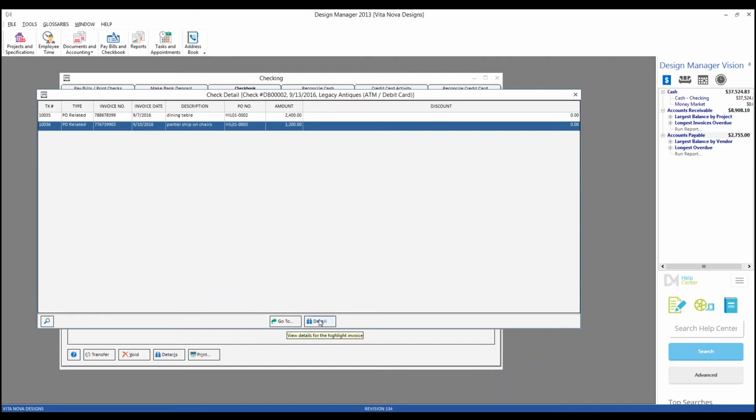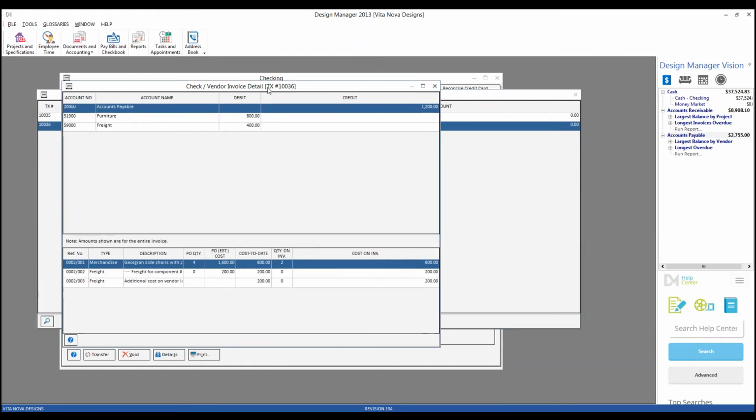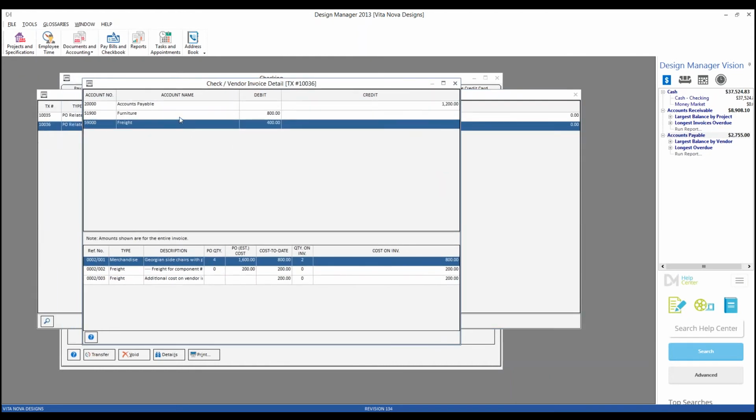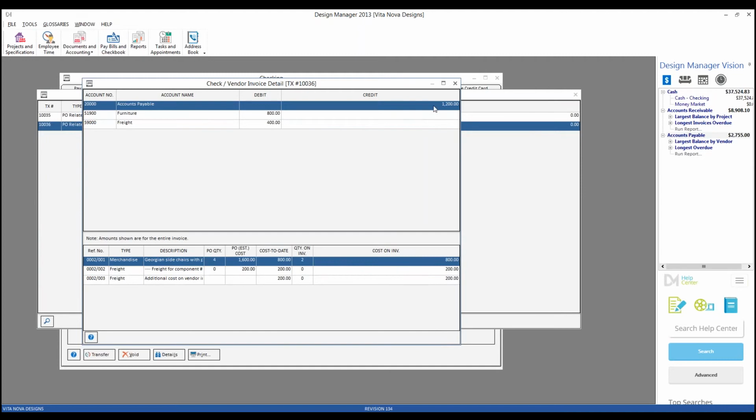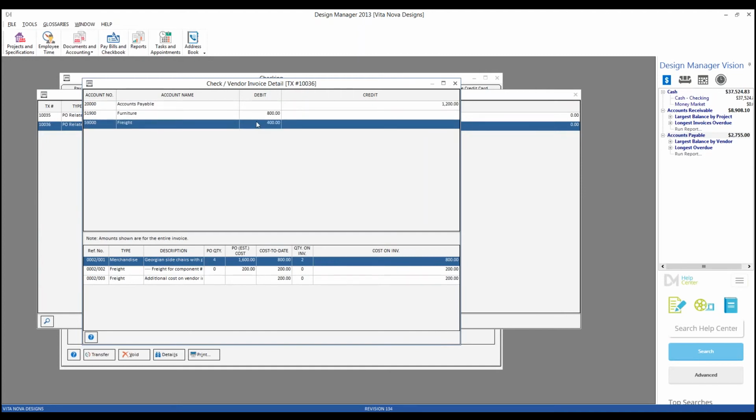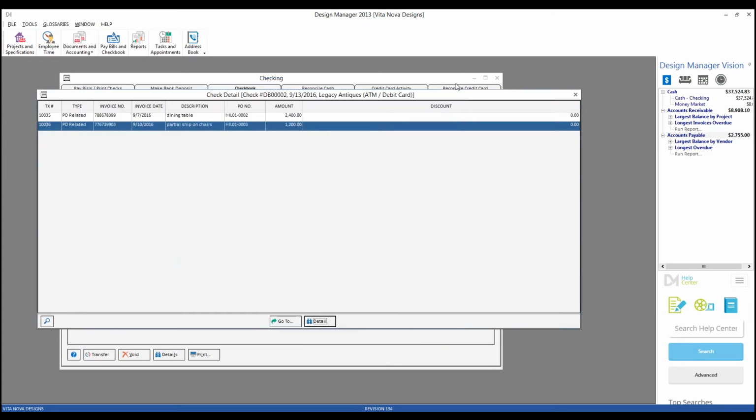I have another detail button. Now that's going to show me the accounts that I've actually affected. Accounts payable, of course, I'm going to alleviate that. And I'm going to debit the appropriate cost of goods sold accounts. And even more conveniently, I can see the particular components from the project itself on the bottom grid. So I can get into very detailed or drill down information using our detail buttons. And again, I can use my go-to from here as well.